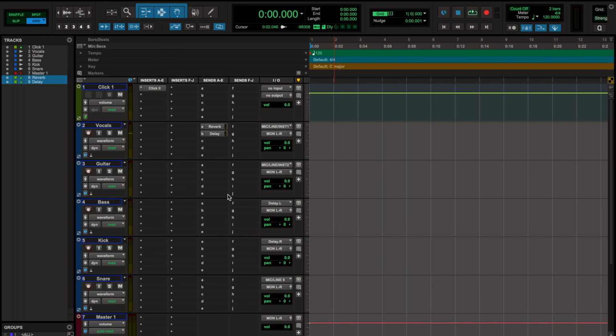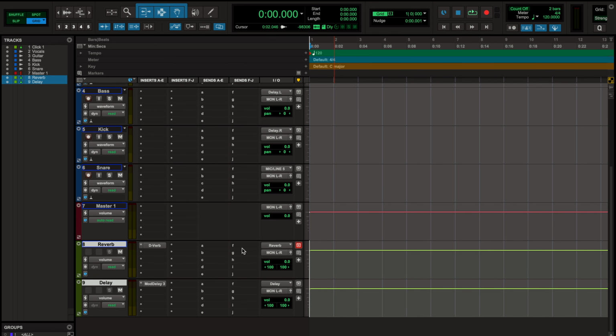We set our inputs today. We renamed the buses. We learned how to rename that. We learned how to use the IO window. But yeah, hopefully that helps.